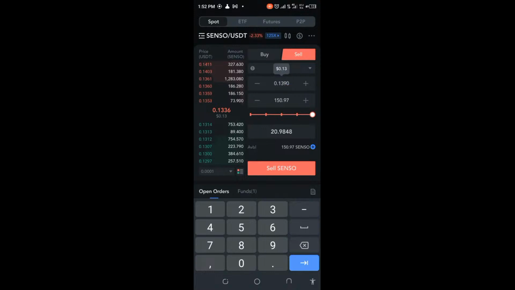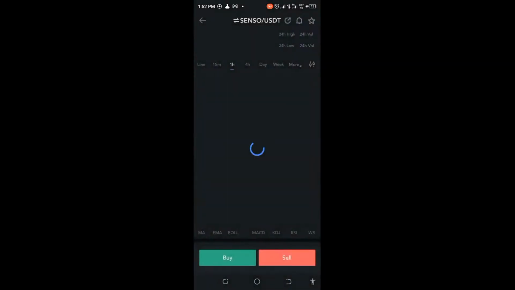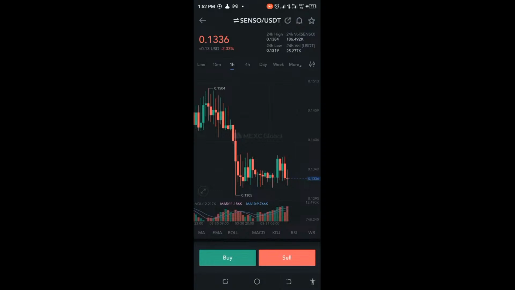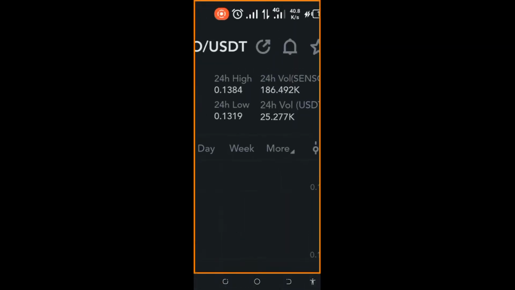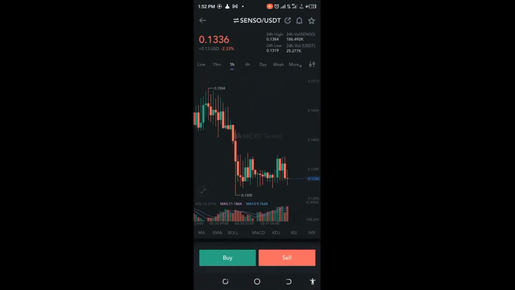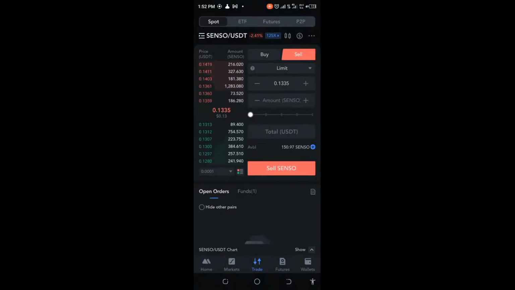Well, looks good, but would it get to 1390? Let's check it out. Let's see its high within the 24 hours: 1384. And the lowest is 1319. So if I choose 1380, wouldn't that still be too ambitious? Well, let me check.